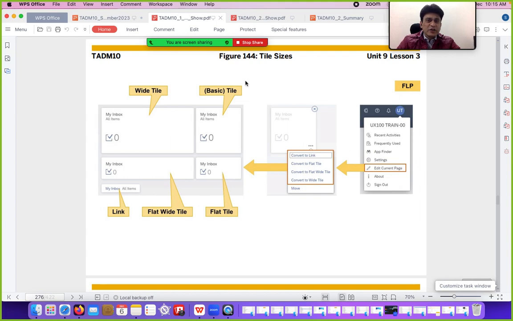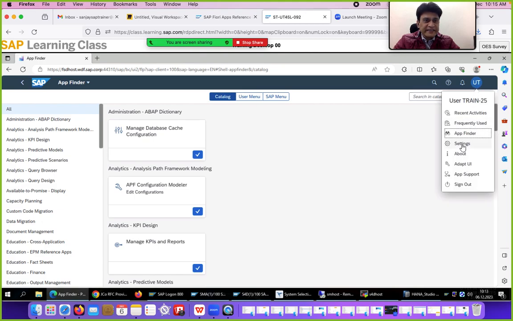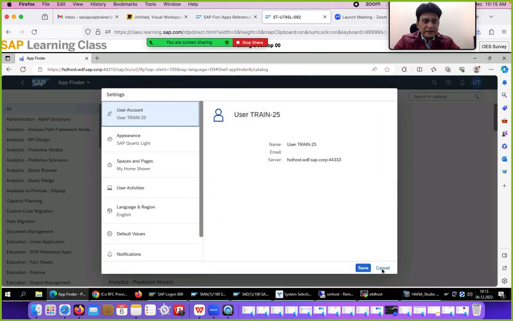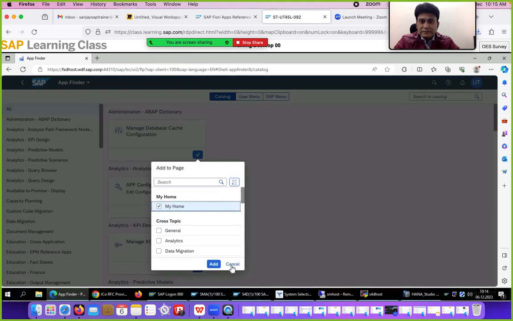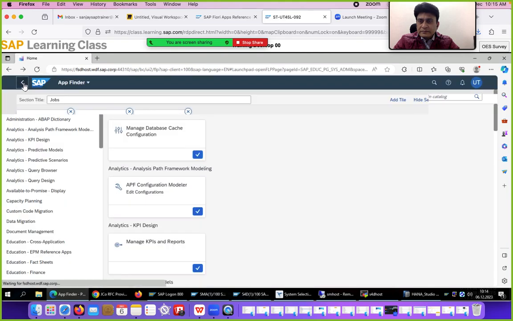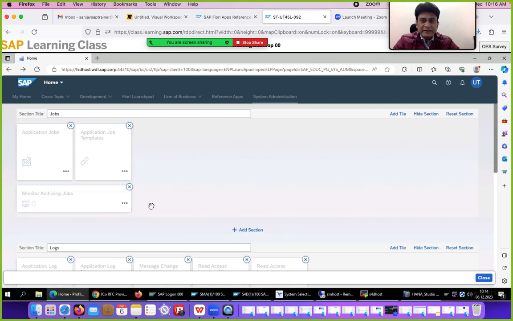Then tile size, you can change the tile size also. So if we go to settings, suppose I don't want to see this monitor archiving job. I can convert it to a flat tile, I can convert it to a white tile. So the tile has changed, like a normal square tile. If you want to change the size of the tile, we can change it from here.